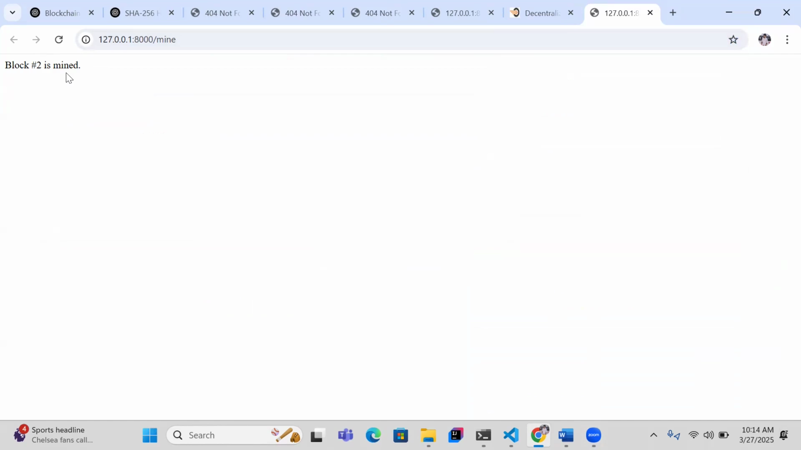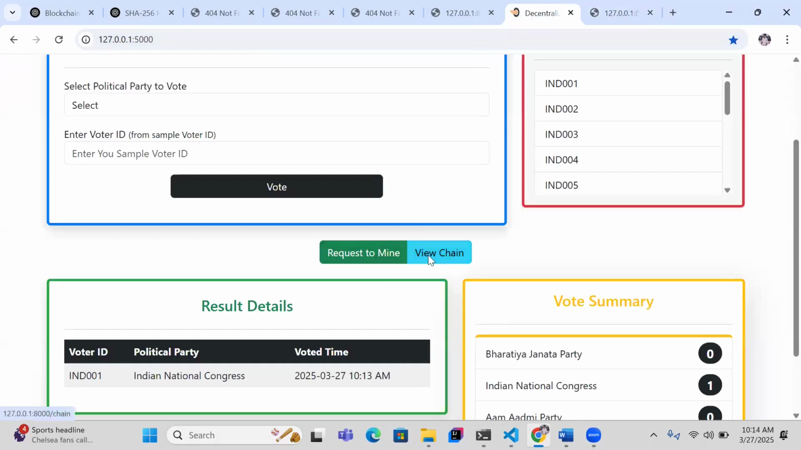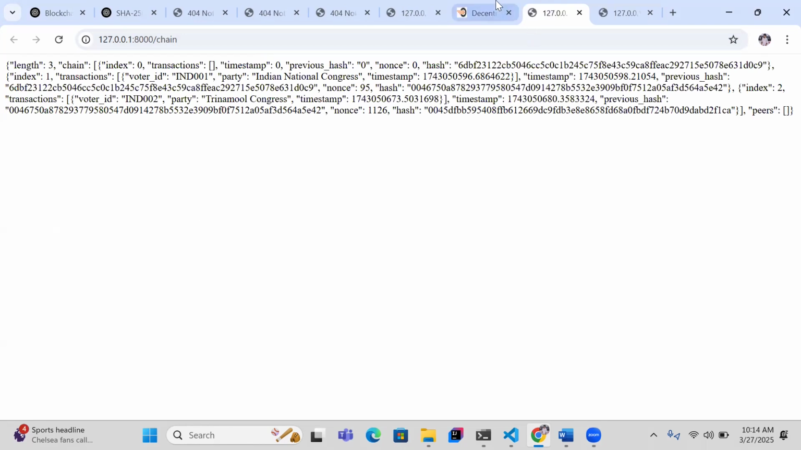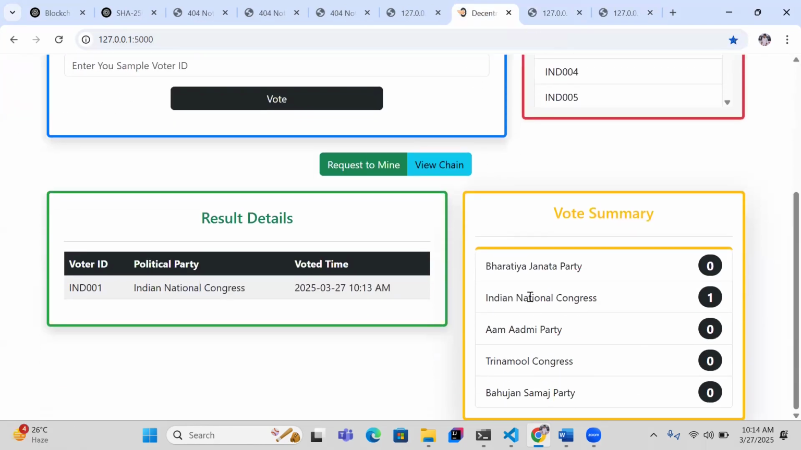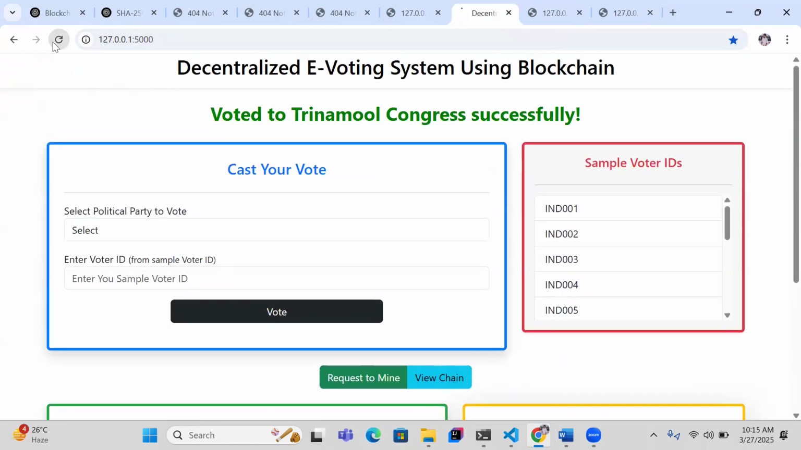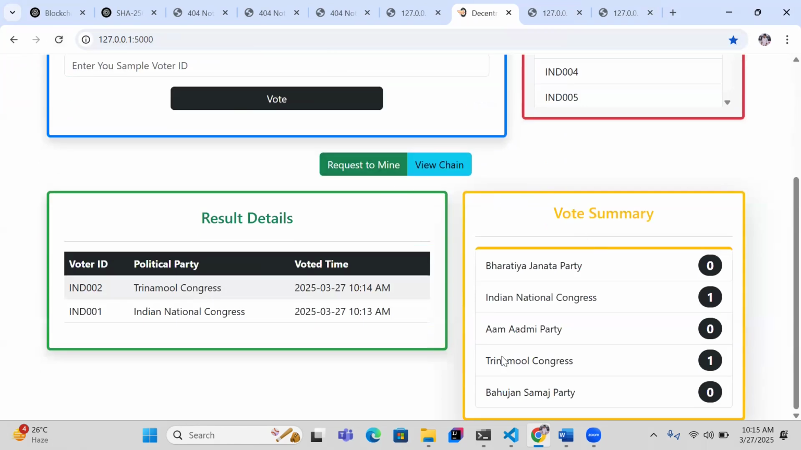Before, I voted for the Indian National Congress, and at that time it showed block 1 is mined. Then I voted for the next one and it showed block 2 is mined. If you click view chain, it will display here. See, I have already voted for the Indian National Congress, it is displaying as 1. If I just refresh, here it is showing the Trinamool Congress for the 1. Here it is displaying the voter ID and political party when they voted, and it is displaying the time also.